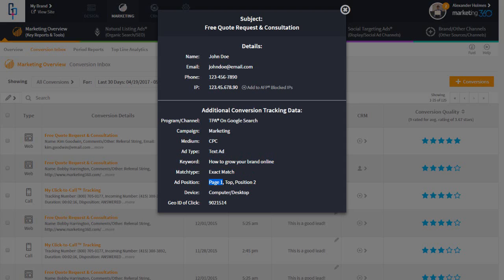It was on page 1 of Google in the top positions, which are the top 3. And it was specifically position number 2 where the ad was. It was on a computer or desktop, and this is the geo-targeting ID, basically where that person lived. And so this is really powerful information because it gives you insights into how this conversion occurred and a little bit more about this person.